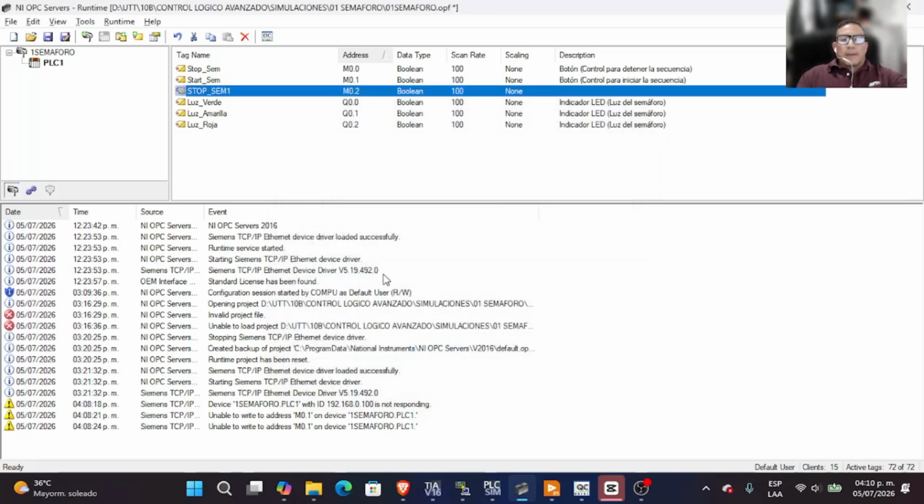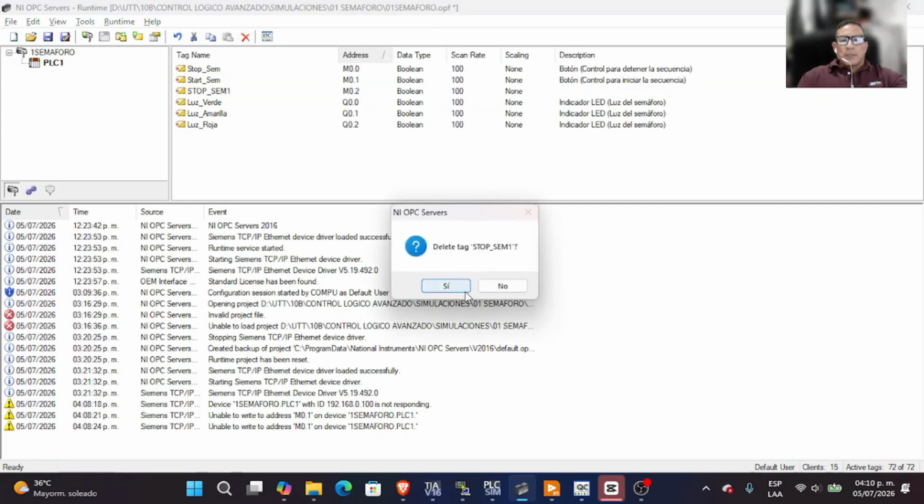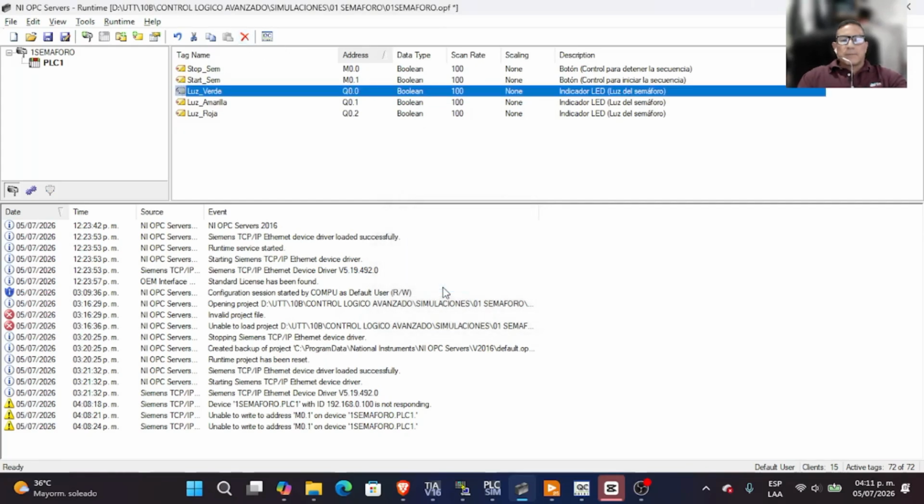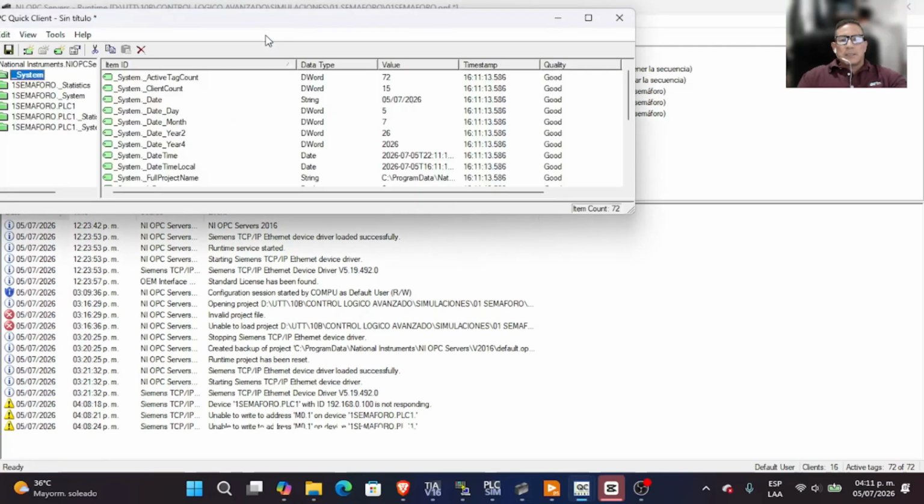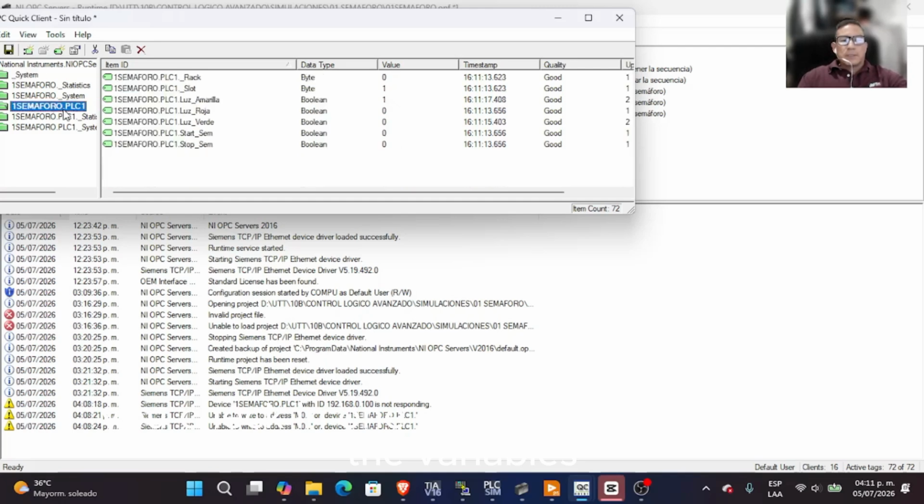Okay, this is a new variable for OPC. It's not necessary to use, so delete it at this moment. If you want to check the communication between NetToPLCsim, OPC server and TIA Portal, use the quick client. In this case, it is this. You check in the semaphore PLC all the variables, and the quality is good, good, good, good for all. Okay.